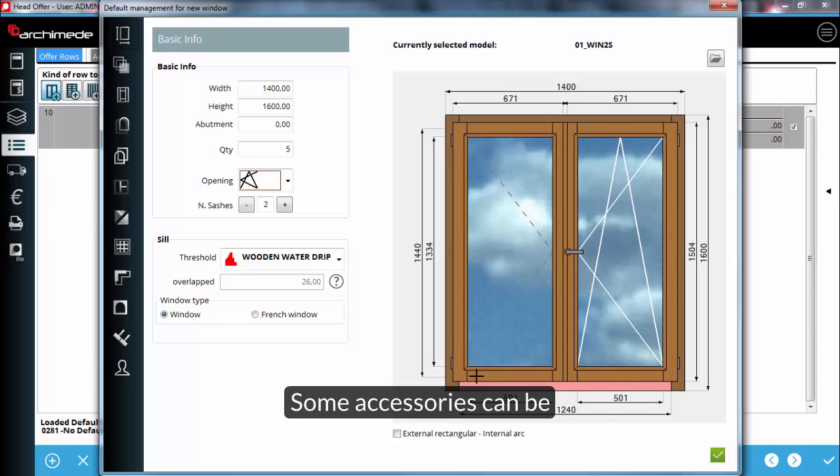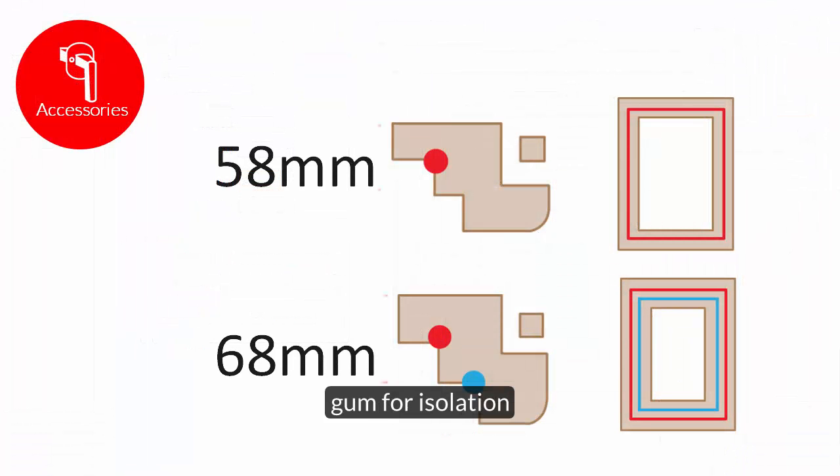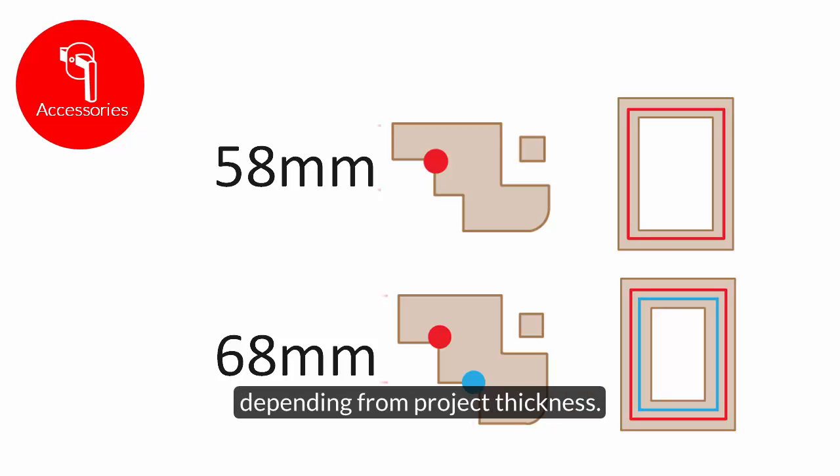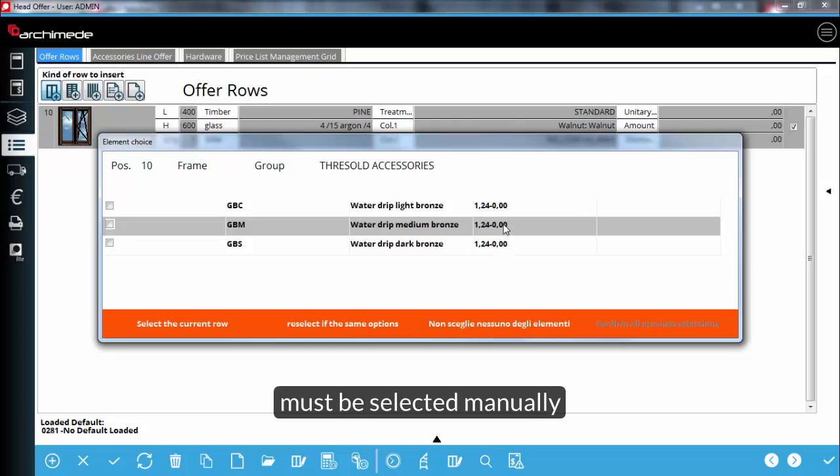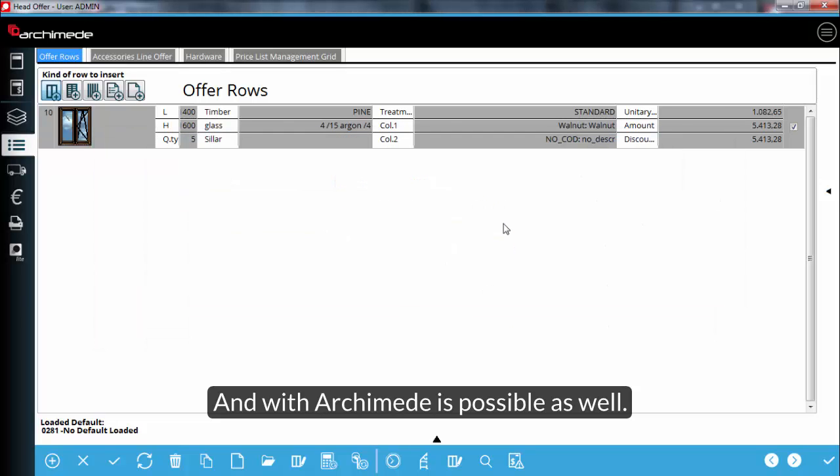Some accessories can be completely hidden and automatic. For example, the accessory gum for isolation can be selected automatically and with the right rules. It could also be calculated depending on project thickness. With a 58mm thickness, what gum is enough? With 68mm, two are necessary. And Archimede will count the total linear meters of gum that are necessary. At the same time, some other accessories must be selected manually, and with Archimede that is possible as well.